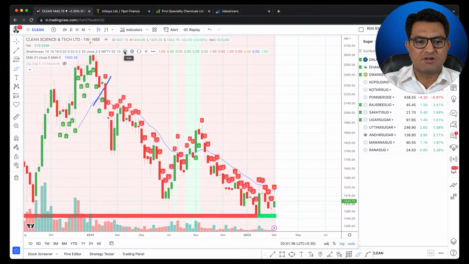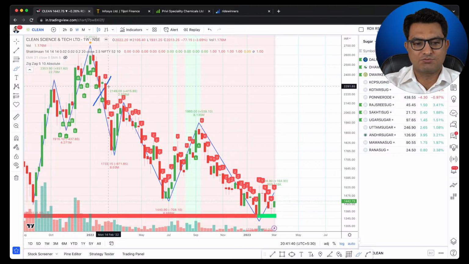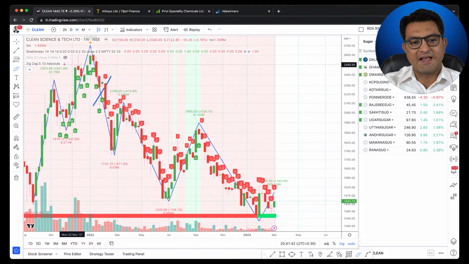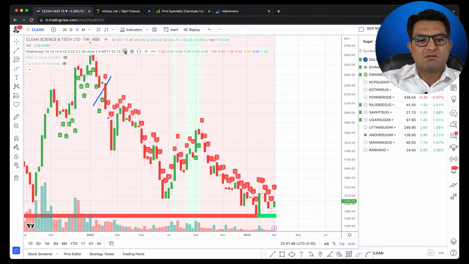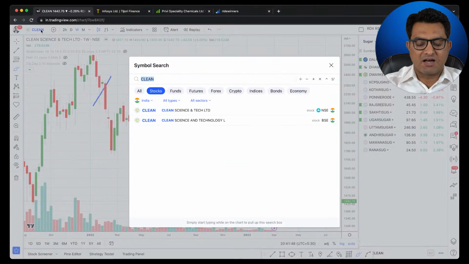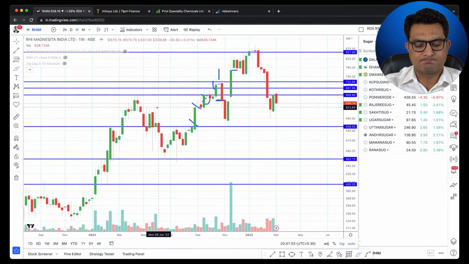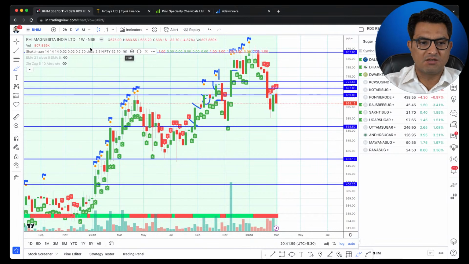The point is you should have a framework to do this. And even if you use zigzag, it will take you out. Okay. Slightly late, but it will take you out ultimately. Okay. Same way you wanted to check for RHIM. You can check RHIM. Yeah, same thing. And for RHIM, it is more like a core stock.